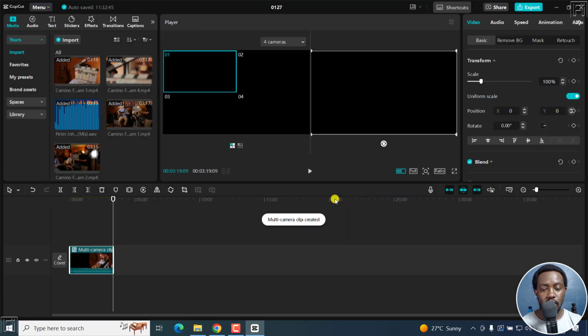It's creating and there we have it. Now you'll notice that the player has changed up here, and instead of all the clips here, we now have more or less multi-camera clip right here. You can see the 4 different cameras, 1, 2, 3, 4. So you already know what you're working with. It's just the 4 clips right there, and I believe you can go up to 9 camera angles, which is really, really awesome.